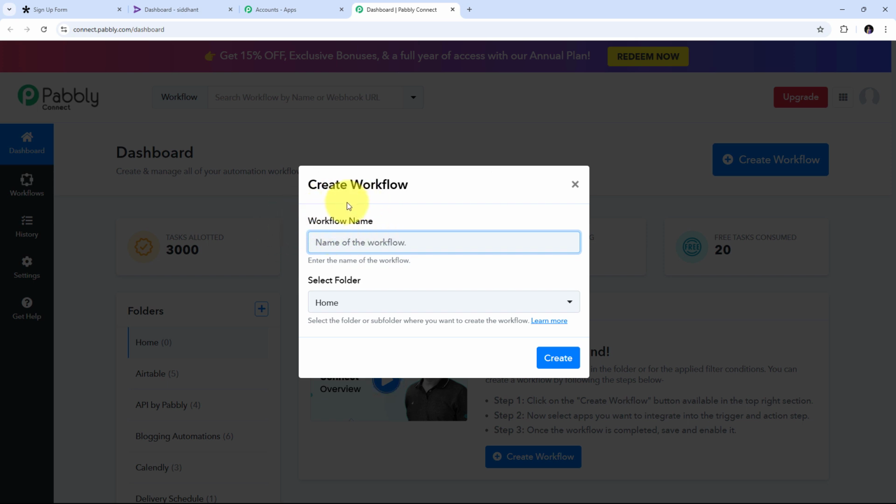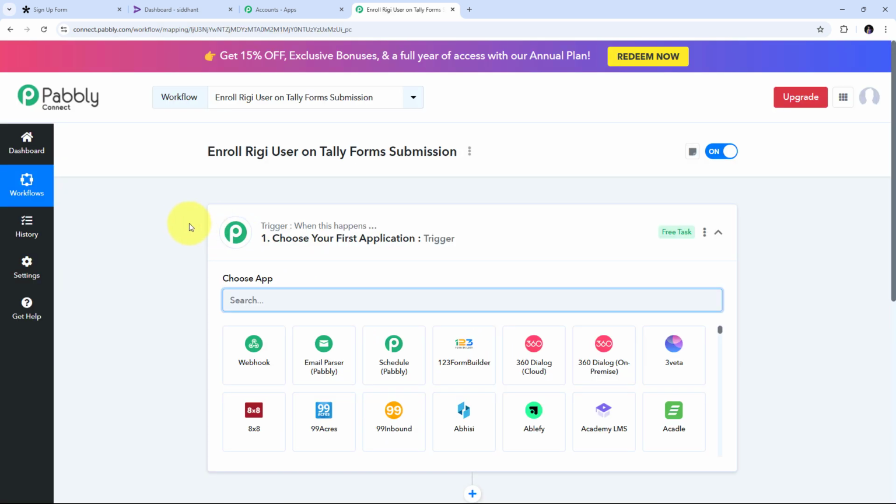Now here I need to name my workflow, so I'm going to name it as my objective, which is to enroll Rigi user on Typeform submission. Now what I need to do is I need to click on create, and this will take us to this most important window of our workflow.